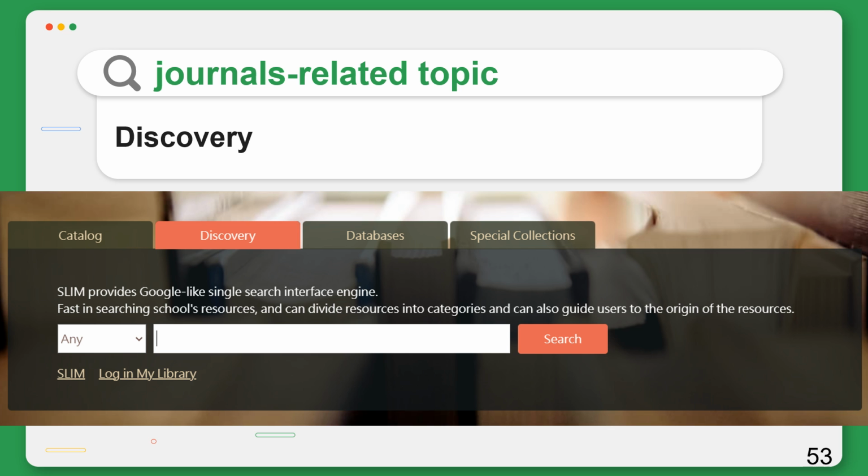Method 2, let's use the discovery system to search for keywords of the topic you want to know. The key difference between the catalog and the discovery lies in the range of resources they cover. Discovery system offers a broader access to information, allowing you to find not just books and journals, but also individual book chapters and book articles, and even open access or freely available resources.